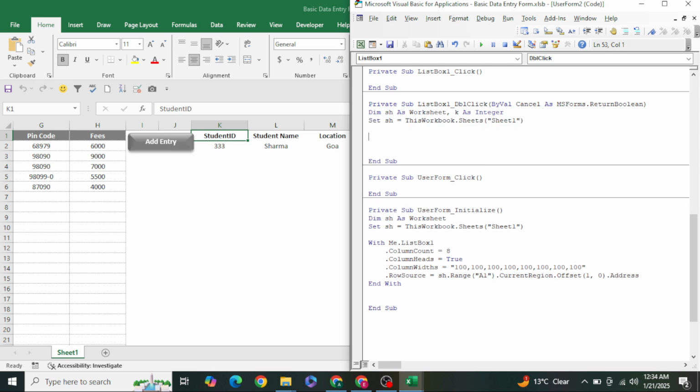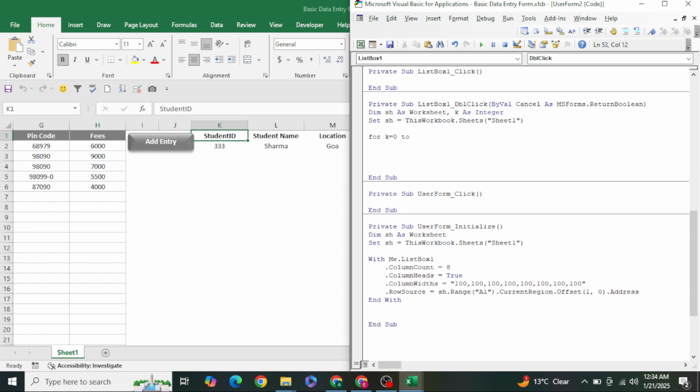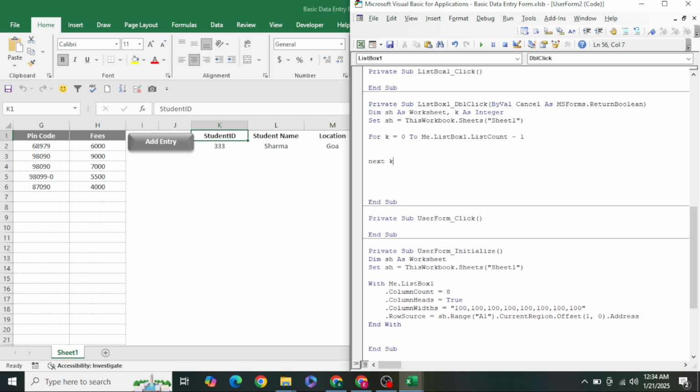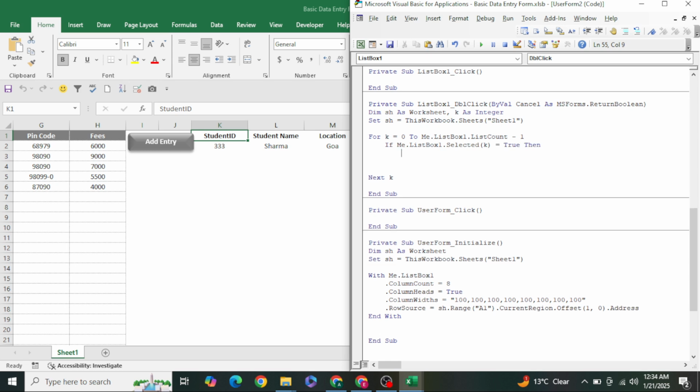Okay, now you will have to simply write the code: For k = 0 To Me.ListBox1.ListCount - 1, Next k. Okay, Next k. Here you will have to write the code: If Me.ListBox1.Selected(k) = True. Okay, if I selected something, then it should automatically pop up and print the one student ID in the K2 value.